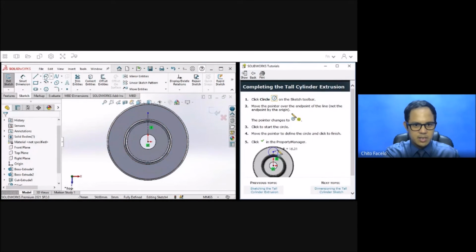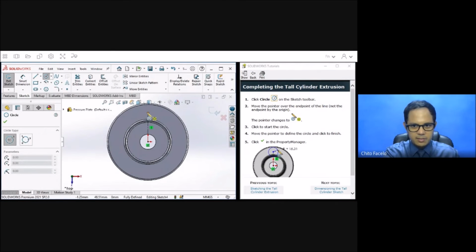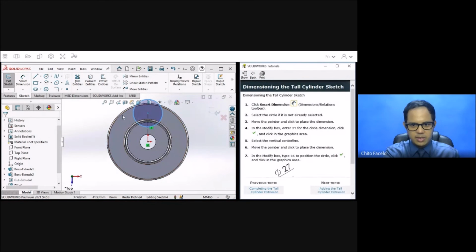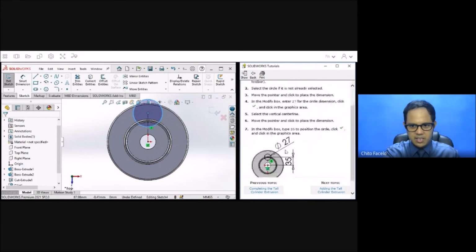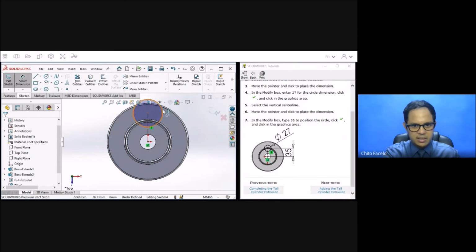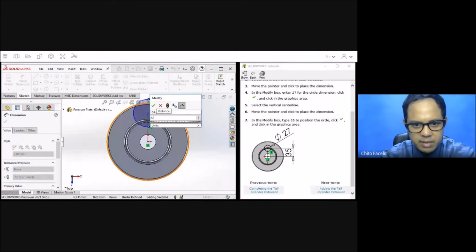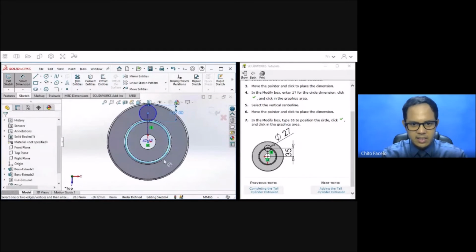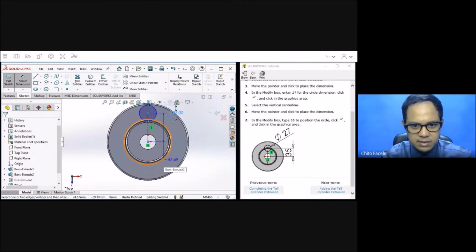Okay, so this time, let's try to sketch here a circle. Click on circle here. Then draw it here. Then click on check. So I have now a circle there. So this time, let's try to put there a dimension. Okay, so the dimension of that circle is 27. So put here 27, press enter. Then the distance, the length of our center line is 35 millimeters.